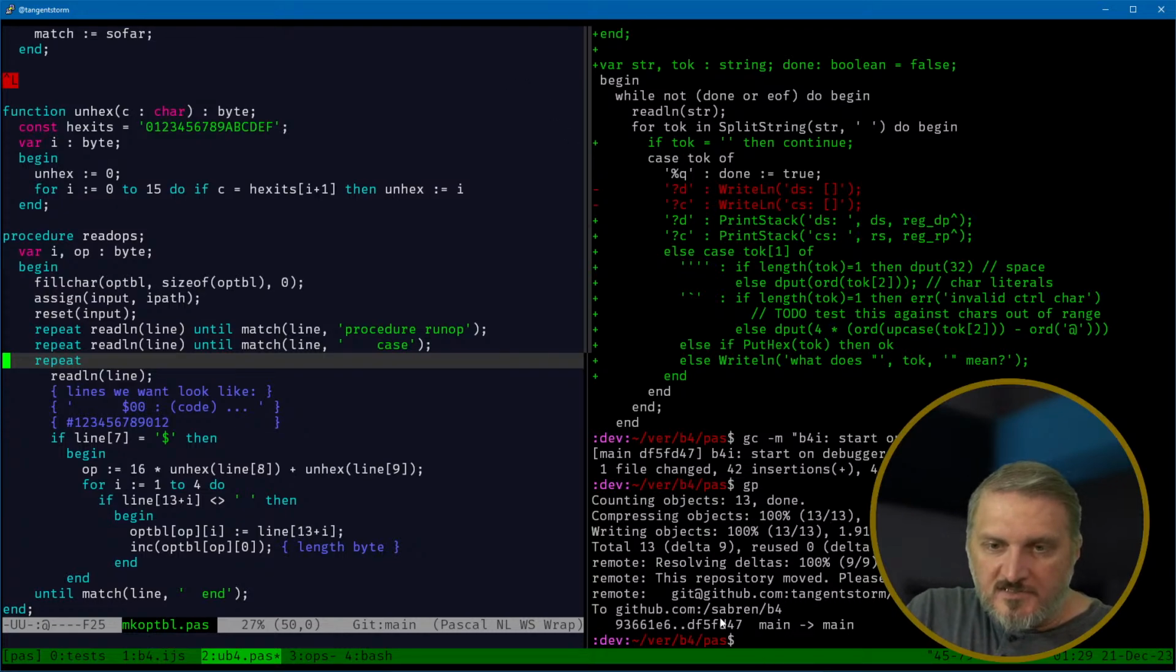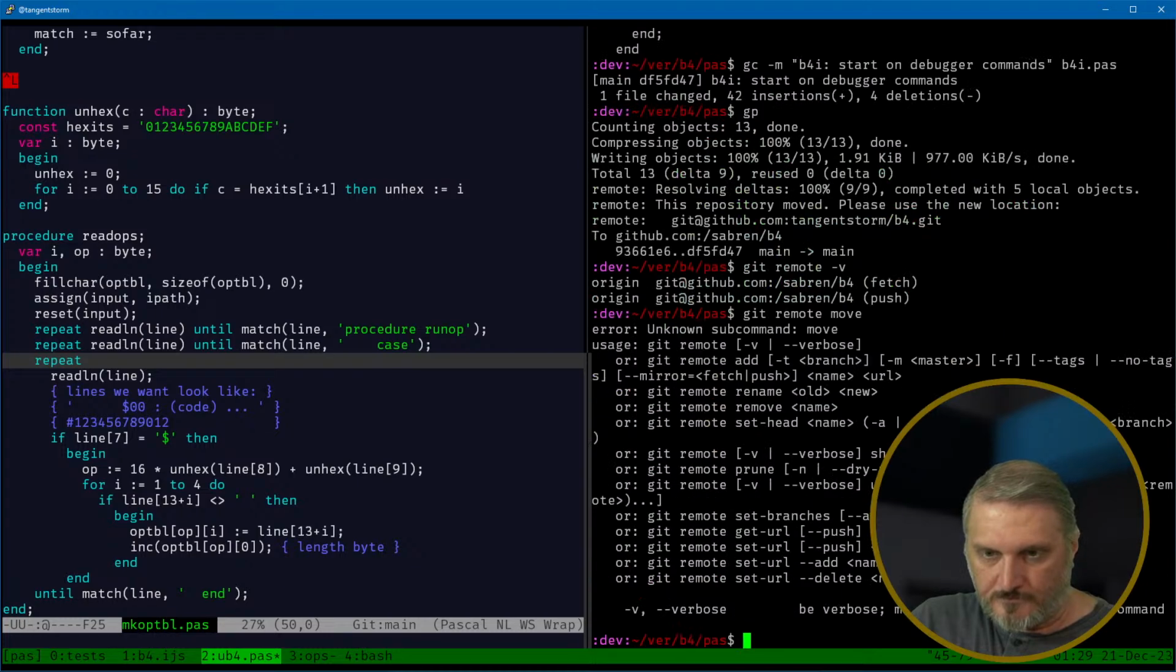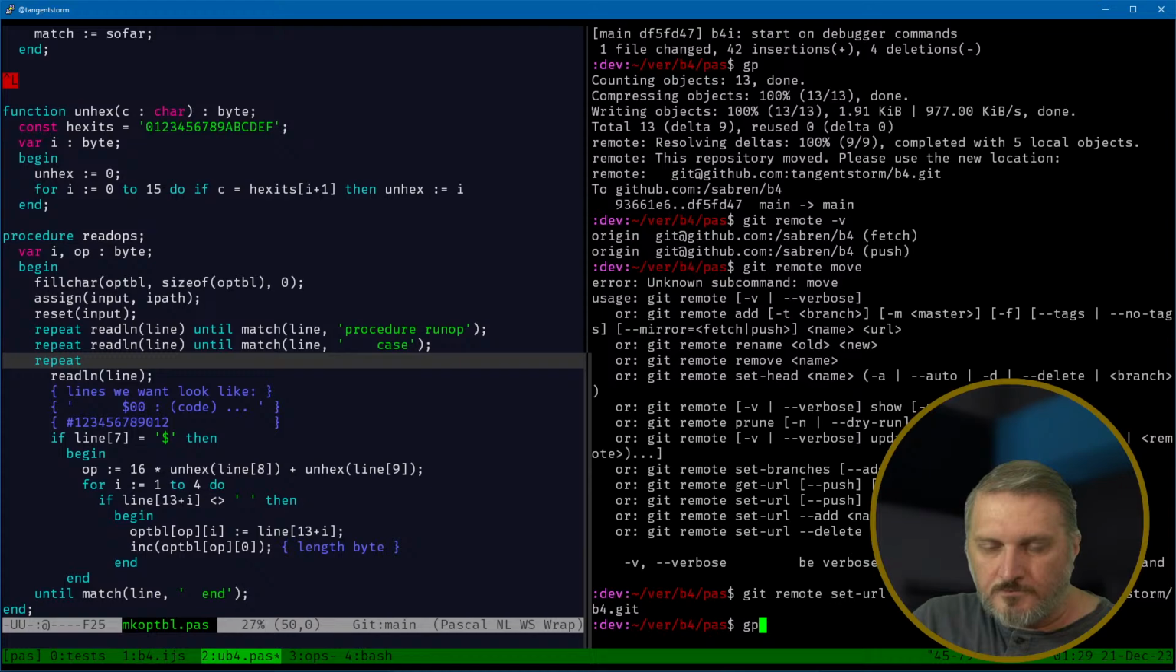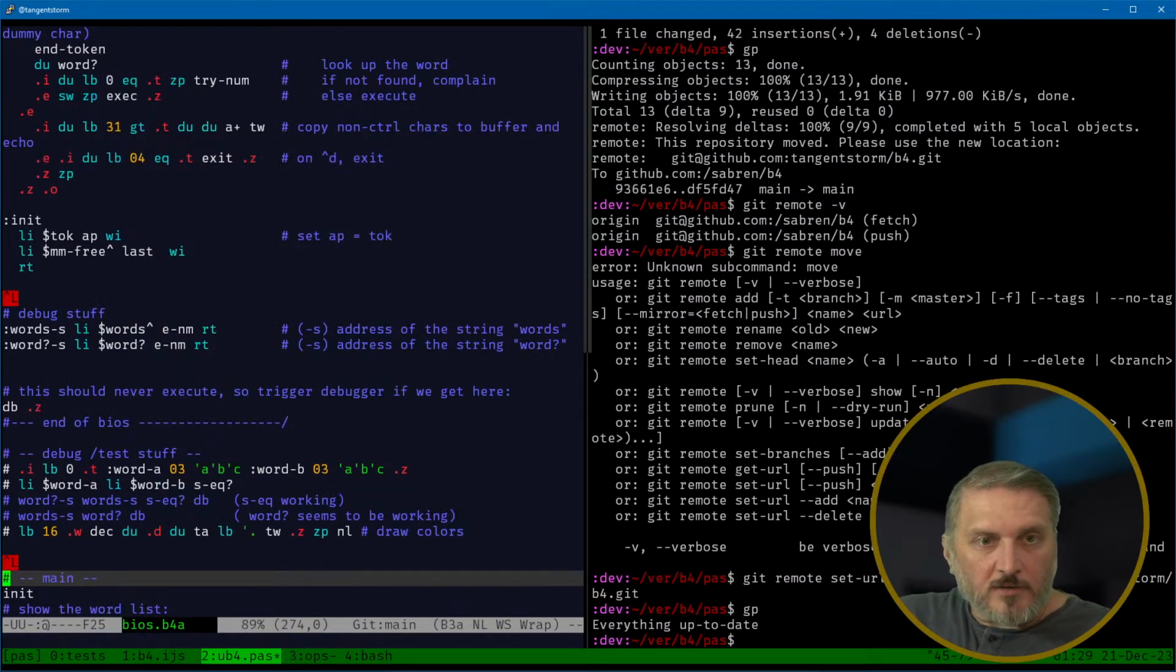Interesting. Still thinks it's on the old address, but it put it in the right. Oh, right. Has moved. Yeah. So git remote set URL origin git at github.com and storm .git. Okay, moving on.